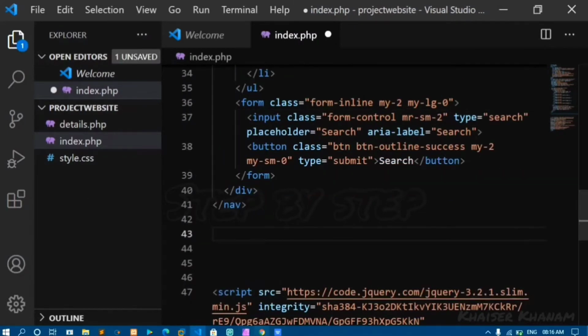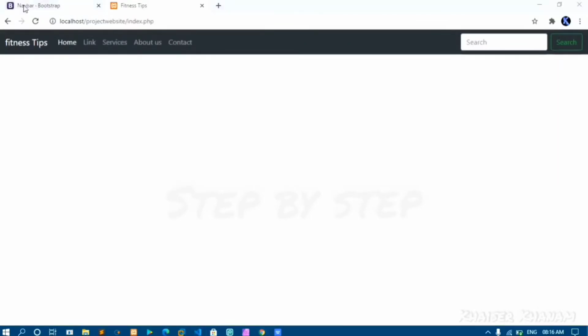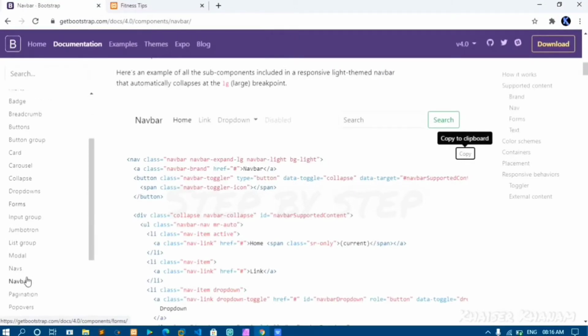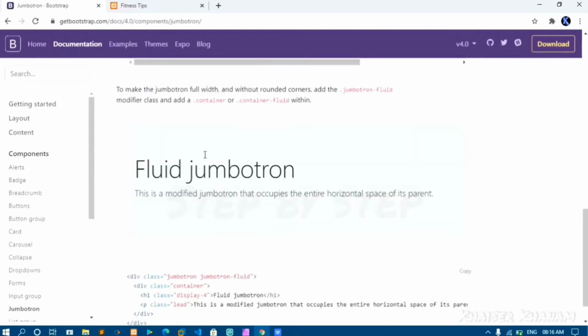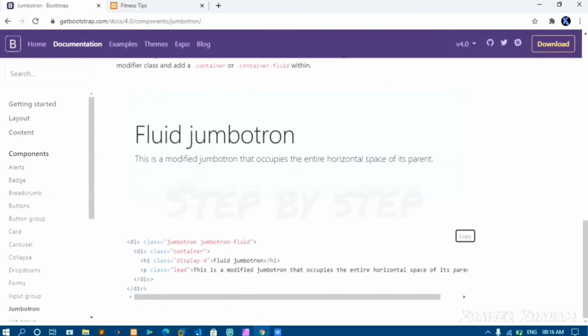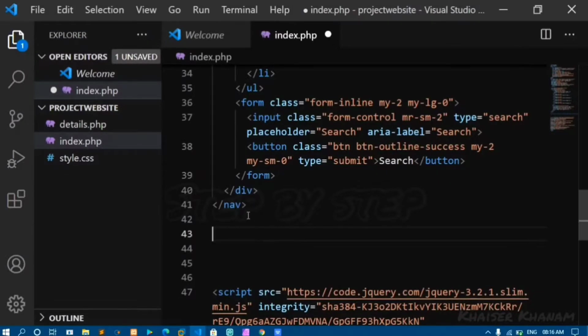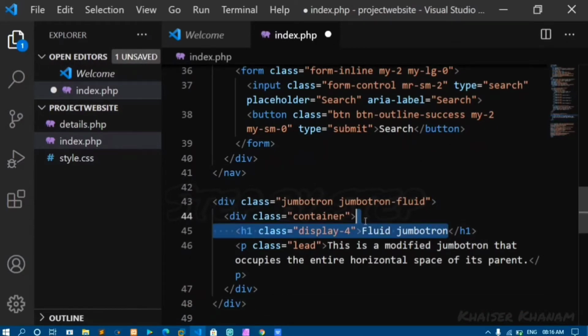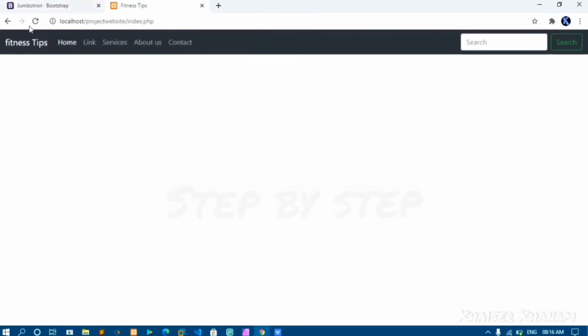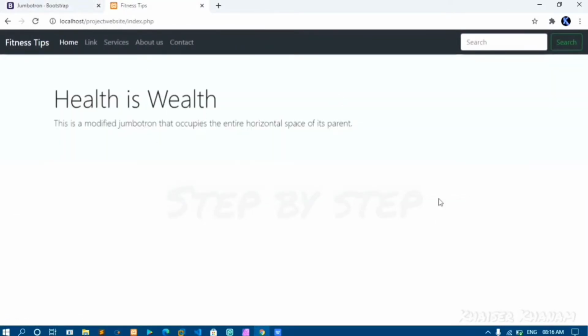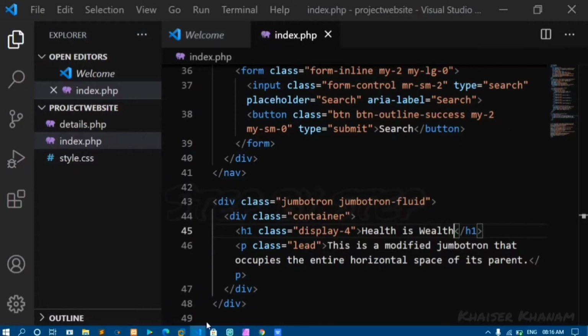Now below this, come to Bootstrap. Inside components you can find this Jumbotron. I'll copy this code, I'll paste the code here, and I'll change the heading, and I'll give the heading as health is wealth. Now come to Chrome, come to the website. You can see health is wealth, and this we got from Bootstrap.